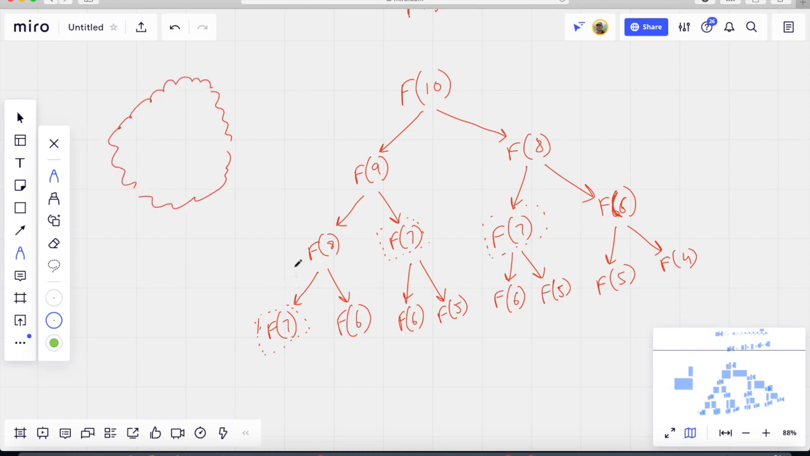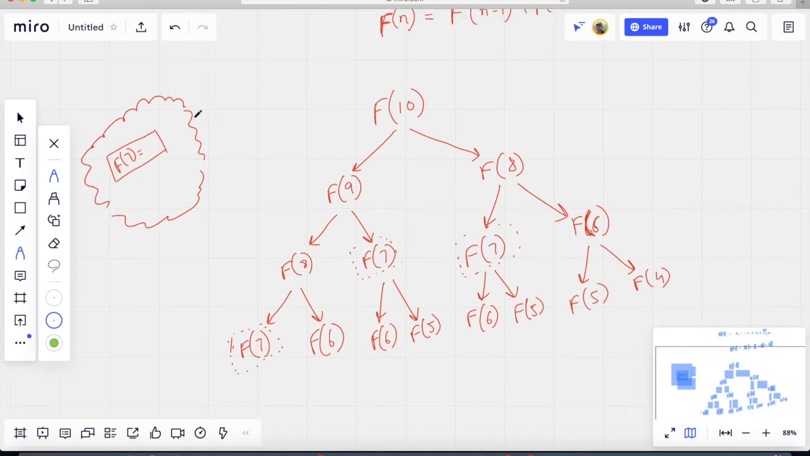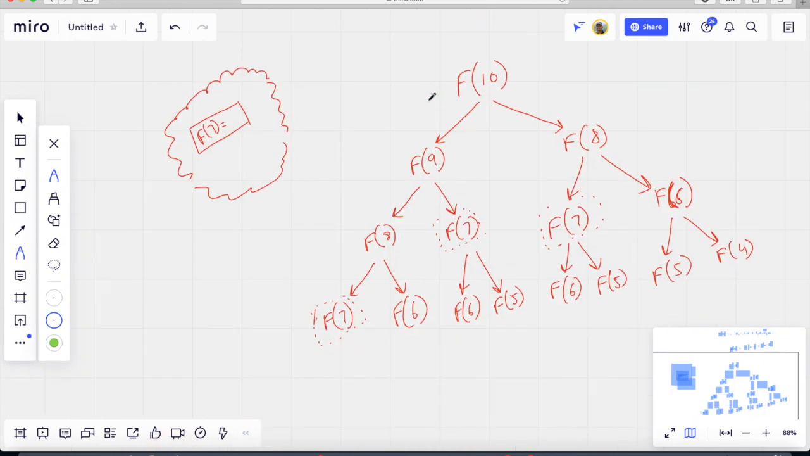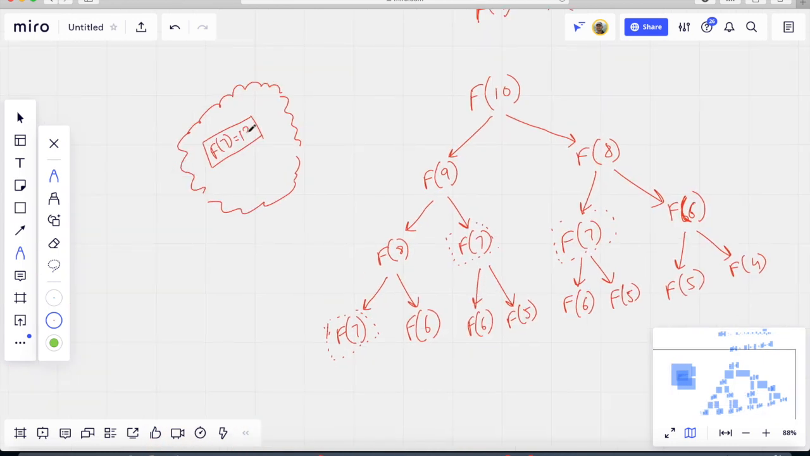As soon as I calculate f of 7, I create a box here and I say that f of 7 is equal to some number. So let's just say which number it is: 0, 1, 2, 3, 4, 5, 6, 7. So let's say 30. So for the first time, we do need to calculate it. We do need to branch out into f6 and f5.